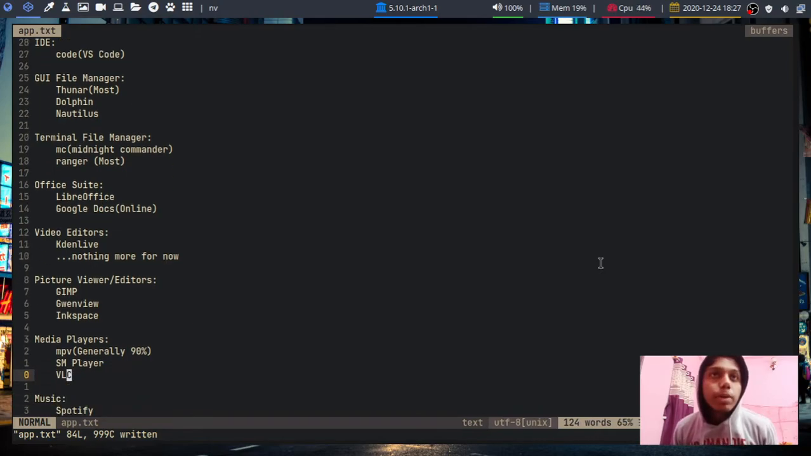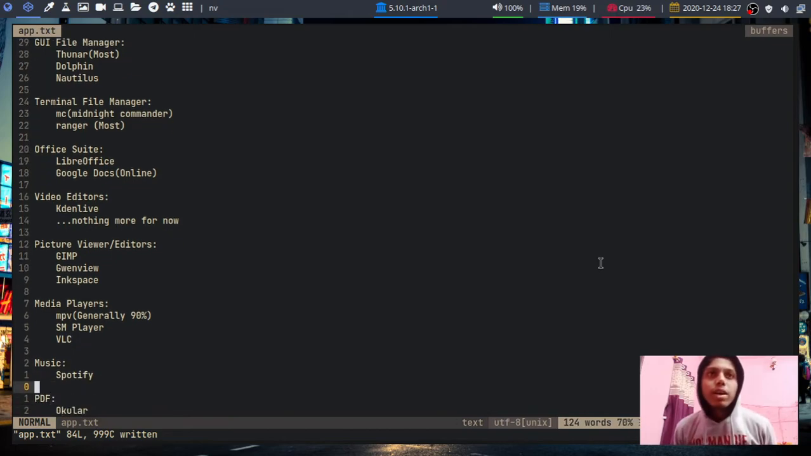Anyways, for media player, I use MPV. I'm a big fan of MPV. I will always use it for all of my music, all of my videos, because MPV is super fast. It just does the work in a fraction of a second. I have VLC, but I don't really use VLC much, other than if it's something with a dual track and something like that. And for music, I have Spotify. Yeah, I do use Spotify.